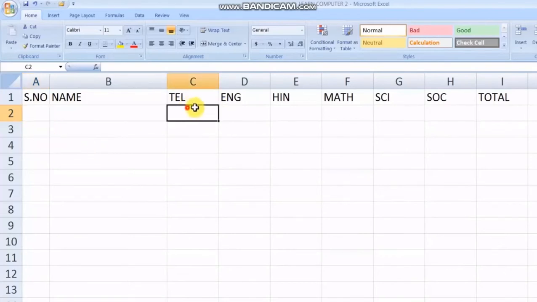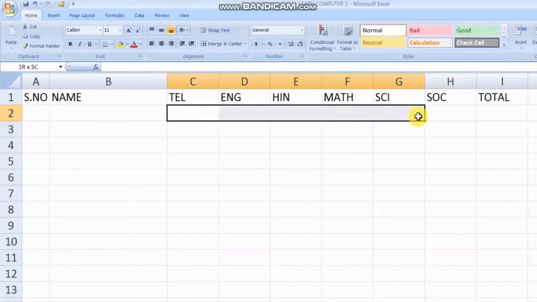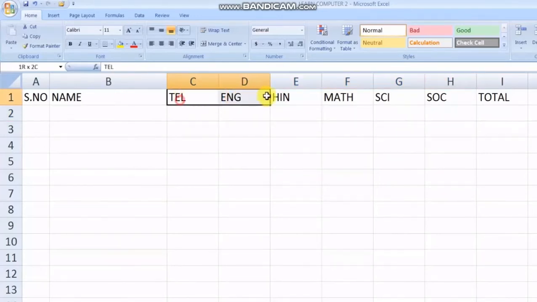Next, look here: Telugu, English, Hindi, Math, Science, Social. Here we are going to enter only 2 digit marks, so we don't require that much column width. So let us see how to decrease all the columns' width at a time. Select all the columns whose width you want to change.